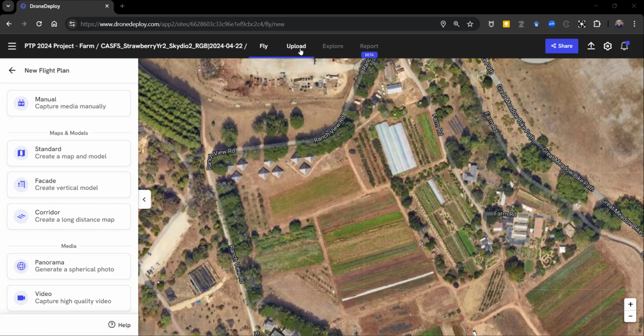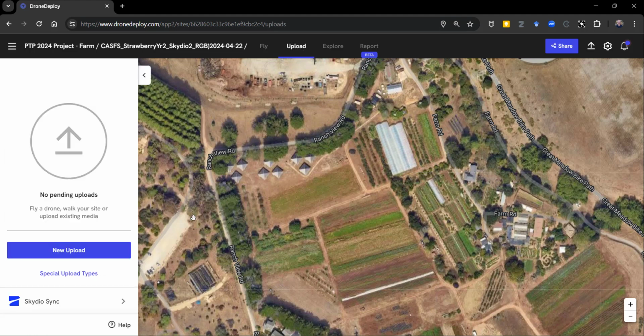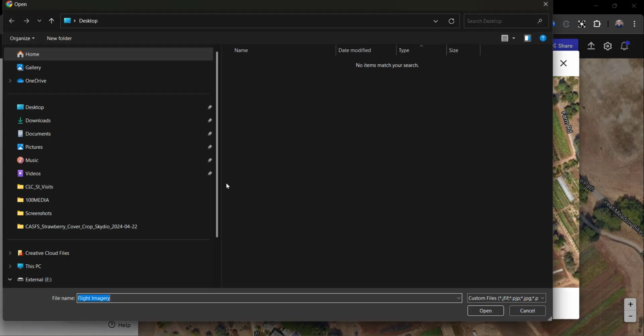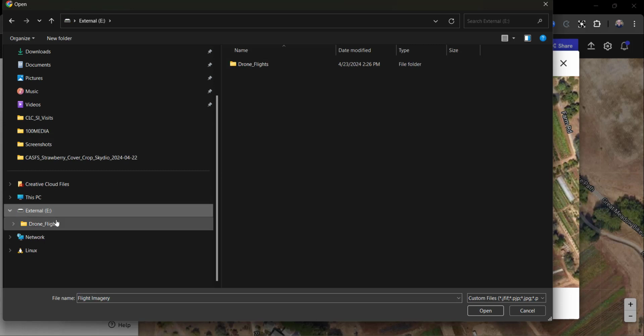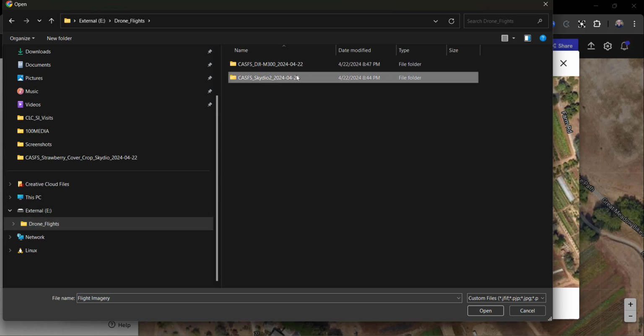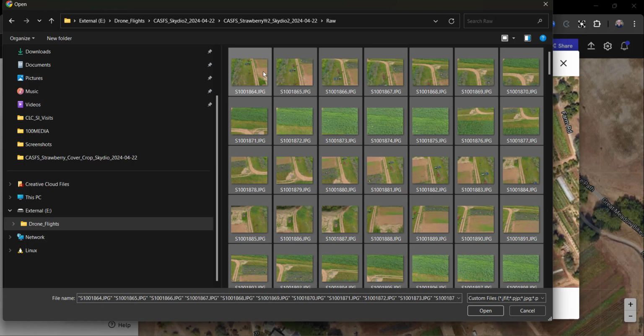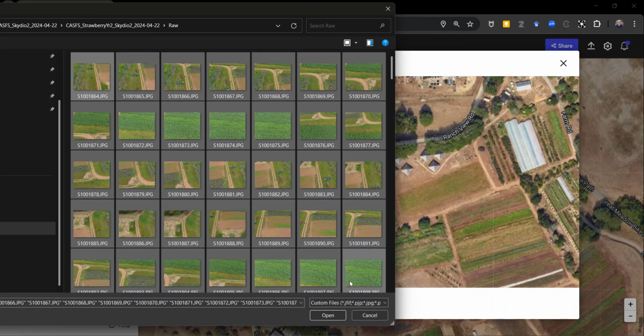So we'll go to upload up here in the top, and we're going to go to new upload. It says drag or drop the media or choose the files. I'm just going to choose the files. We are going to go down to the external drive, to drone, Skydio 2, Strawberry Year 2, into our raw folder. I'm going to select all of those and hit open.